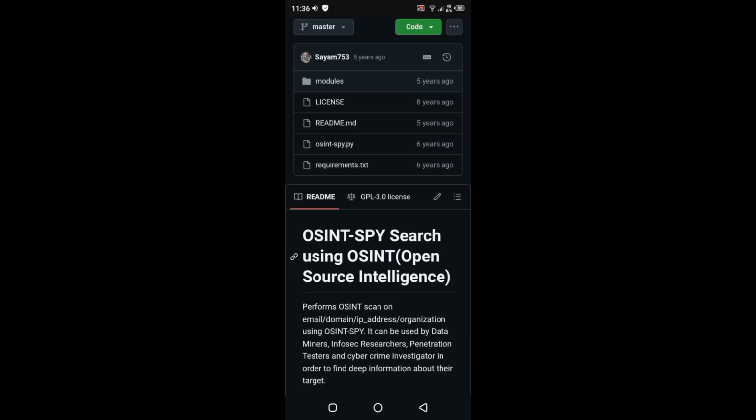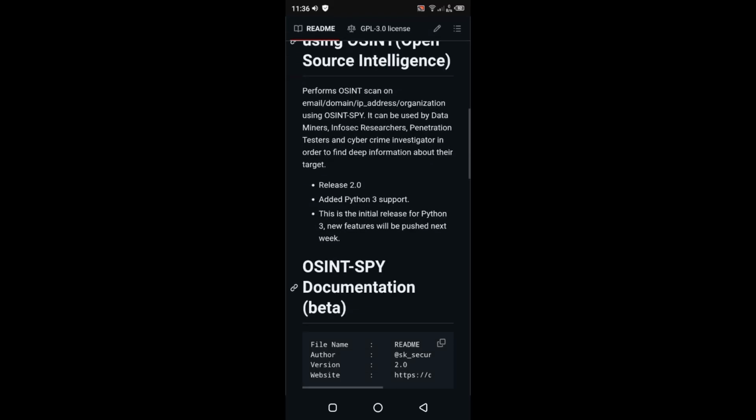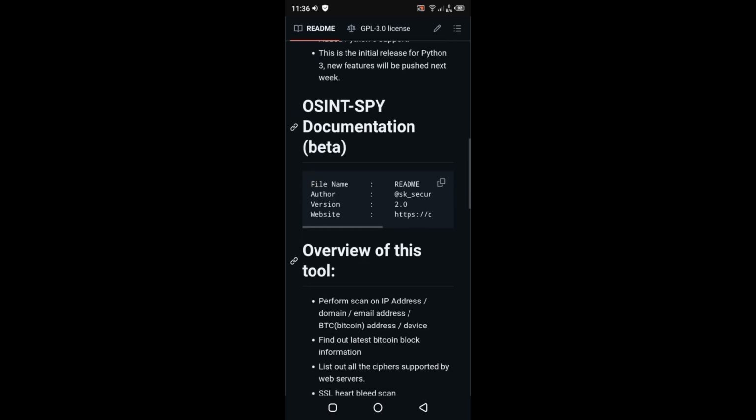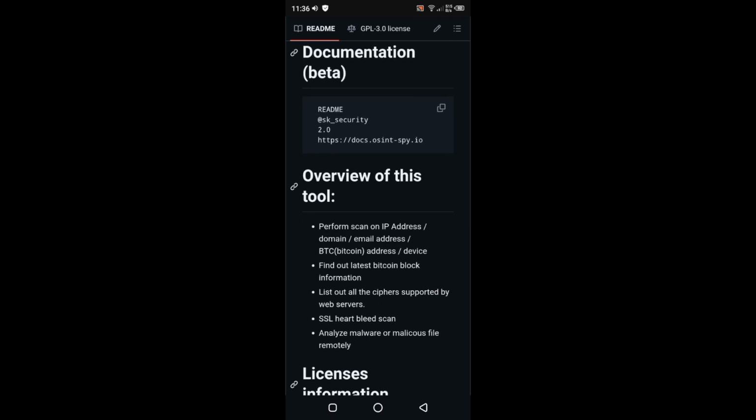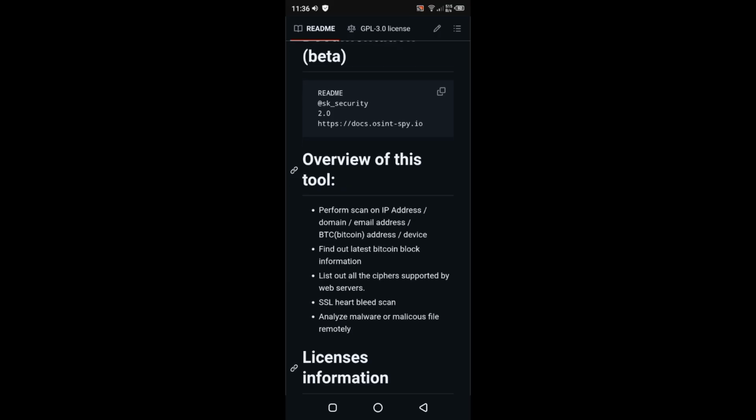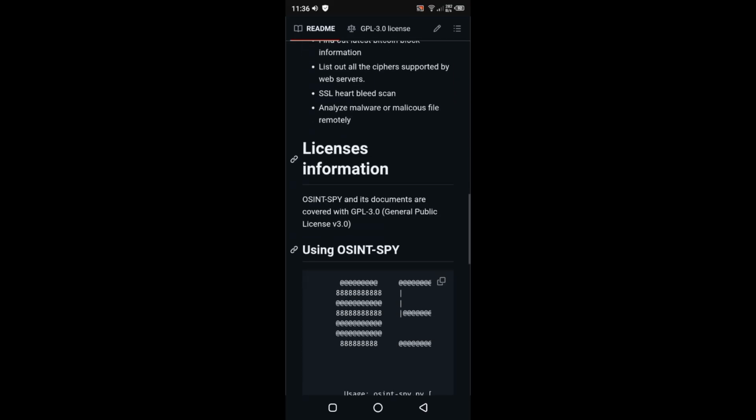OSINT-SPY searches using open source intelligence, and it has documentation and a website. Overview of this tool: it performs scans on IP address, domain, email address, Bitcoin address, and device, finds the latest Bitcoin block information, lists all the ciphers supported by web servers, runs SSL and Heartbleed scans, and analyzes malware or malicious files remotely.